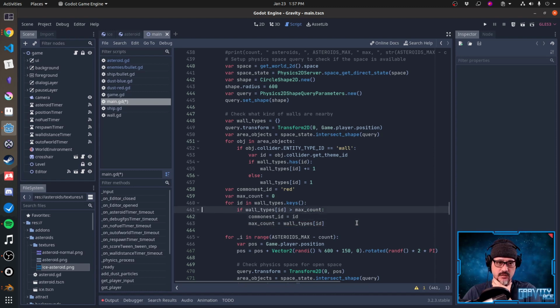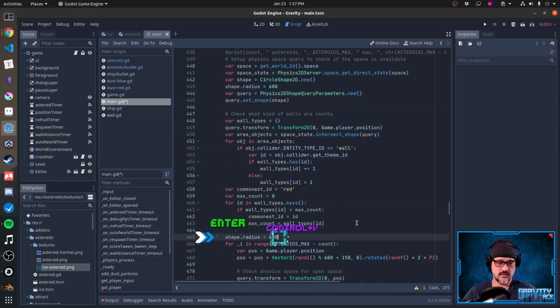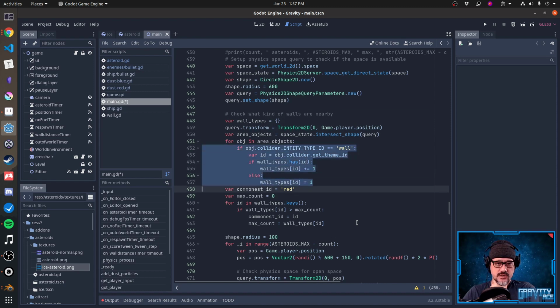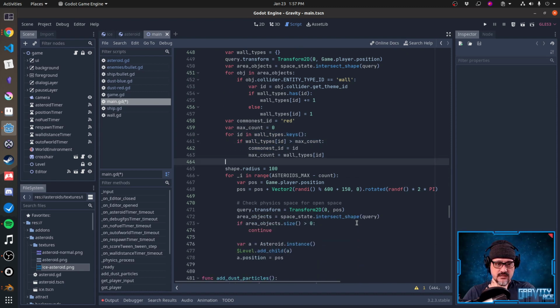So whatever wall, it does a quick query. Let me change this back to 100 down here. It does a query against the physics server to find all the walls and counts how many of each type it finds. Sets the default to the red kind, but if it finds more of one, then it sets commonest ID to that type of wall. And then I can use commonest ID here.